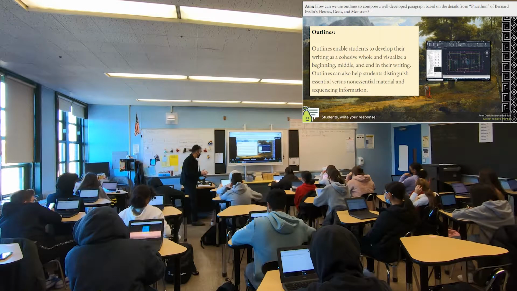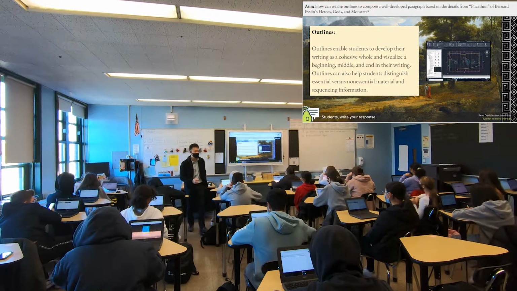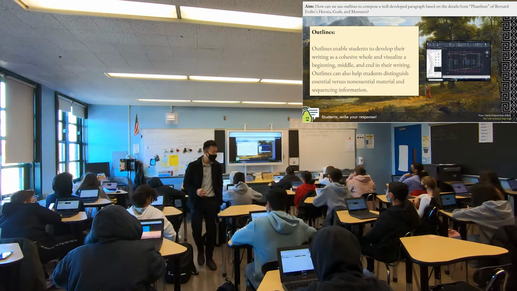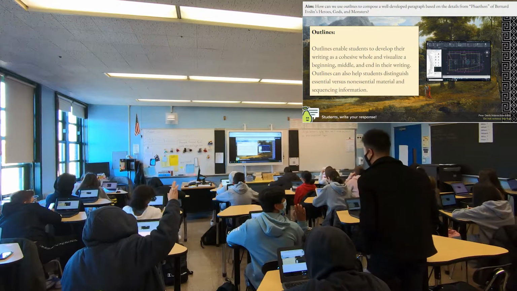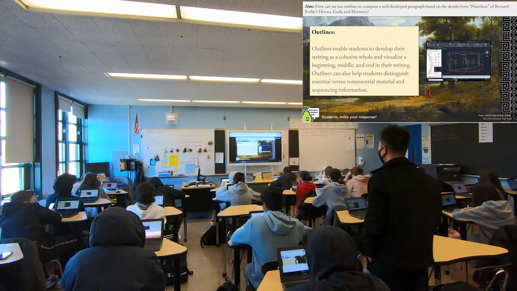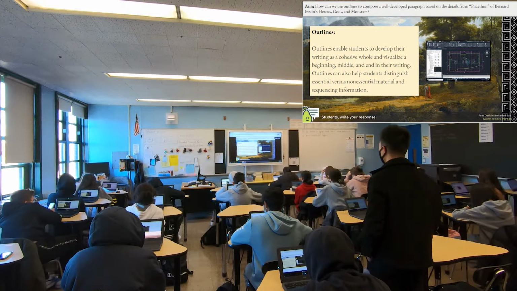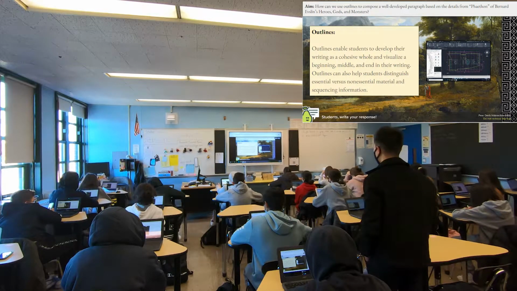Outlines. All right, outlines. Who can read this little blurb for us? Jenna, go ahead, nice and loud. Outlines enable students to develop their writing as a cohesive whole and visualize the beginning, middle, and end in their writing. Outlines can also help students distinguish essential versus non-essential material and sequencing information.